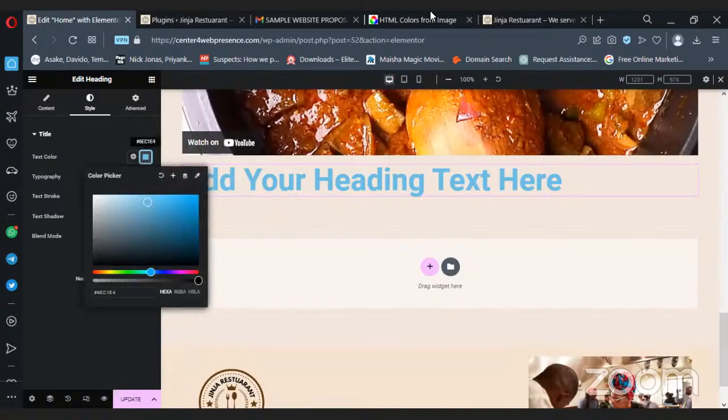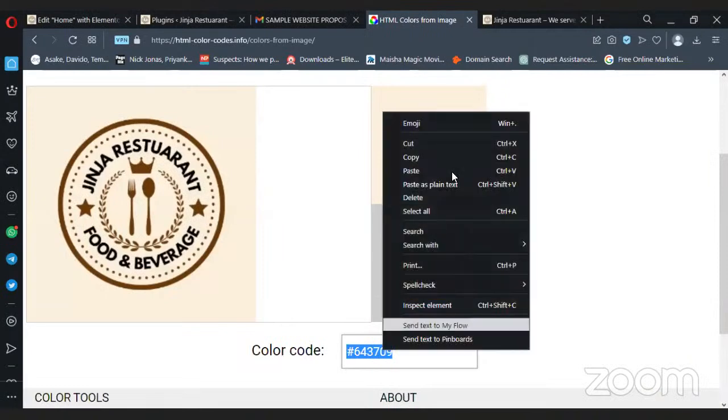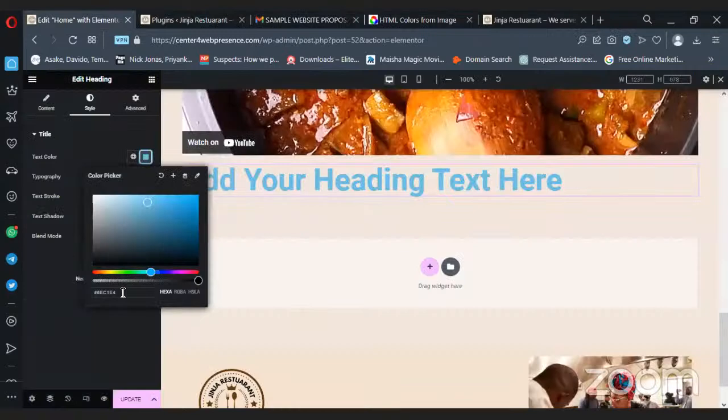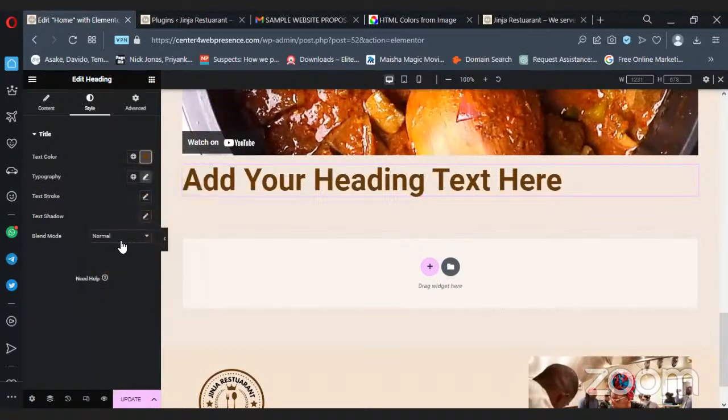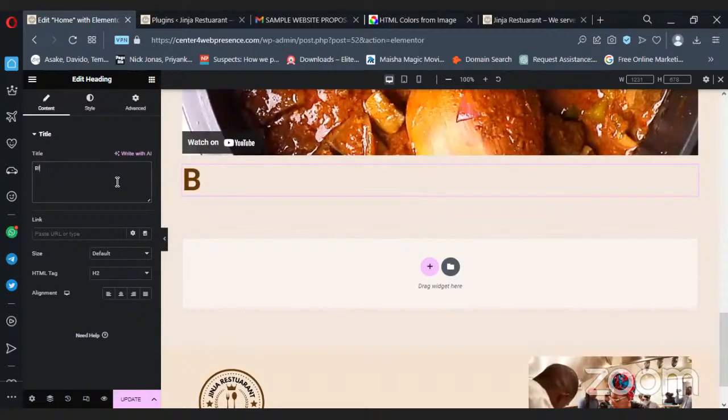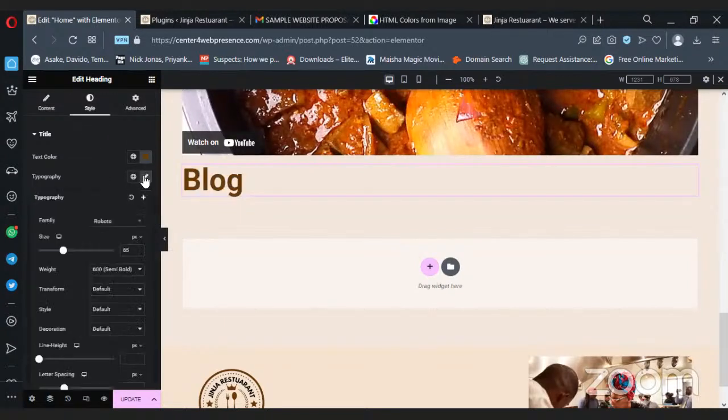Let's come here. This is the color I'm using. Okay. Then this, then come here. I can say news, I can say blog, but let me use blog. Then one thing is remaining. I need to change all my headings so I'm being uniform.